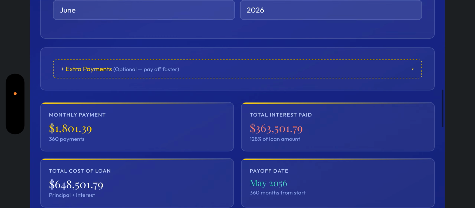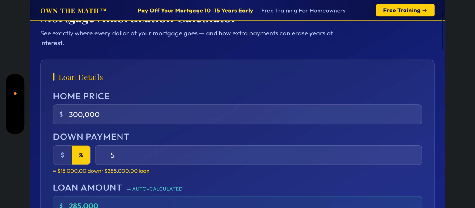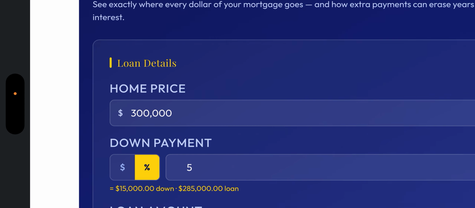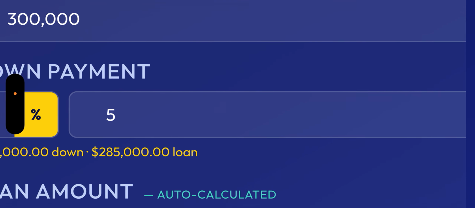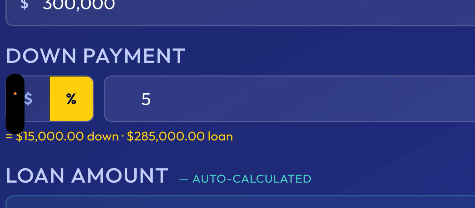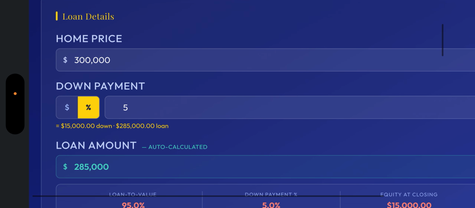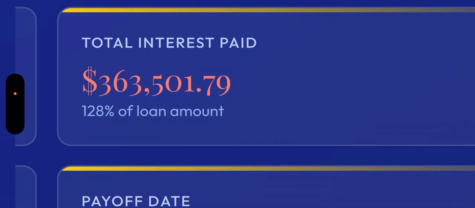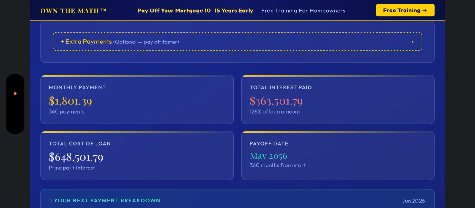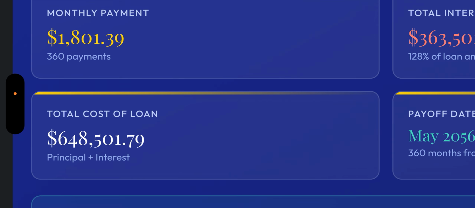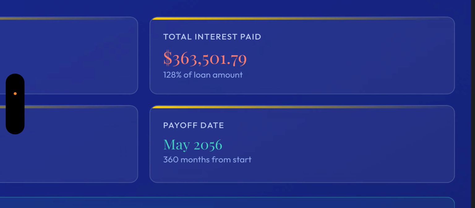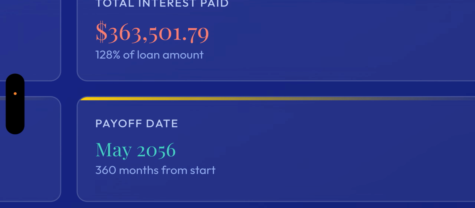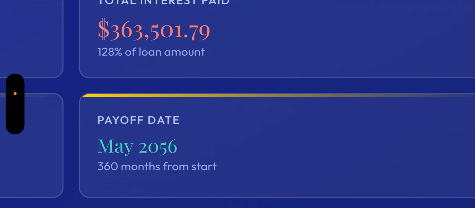So you can see here, you borrowed $300,000. Actually, no, you paid 15,000 down, so your loan actually is 285. But at the end of the day, when you finish paying your mortgage, you will give the bank $363,000. This is insane. Total amount that you're going to pay is $648,000, and your payoff date is May 2056, which is 360 months from today.